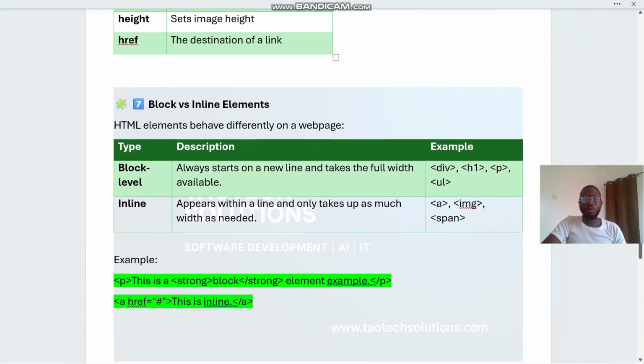So there is also what we call block versus inline elements. HTML elements behave differently on a web page, right? We have the block level elements. They always start on a new line and take the full width available. For example, the div tag and the list tags are block level elements. Inline elements appear within a line and only take up as much width as needed. For example, we have the A tag, the IMG tag, and the span tag. They are inline elements.